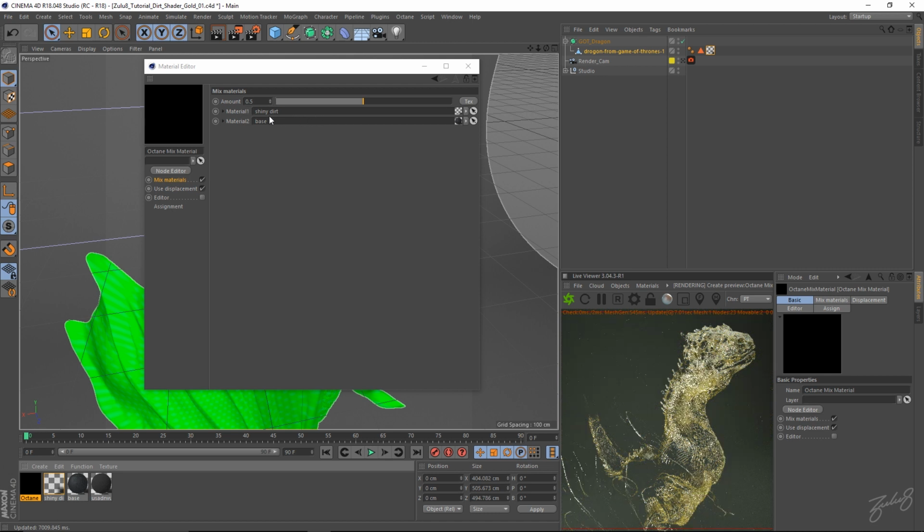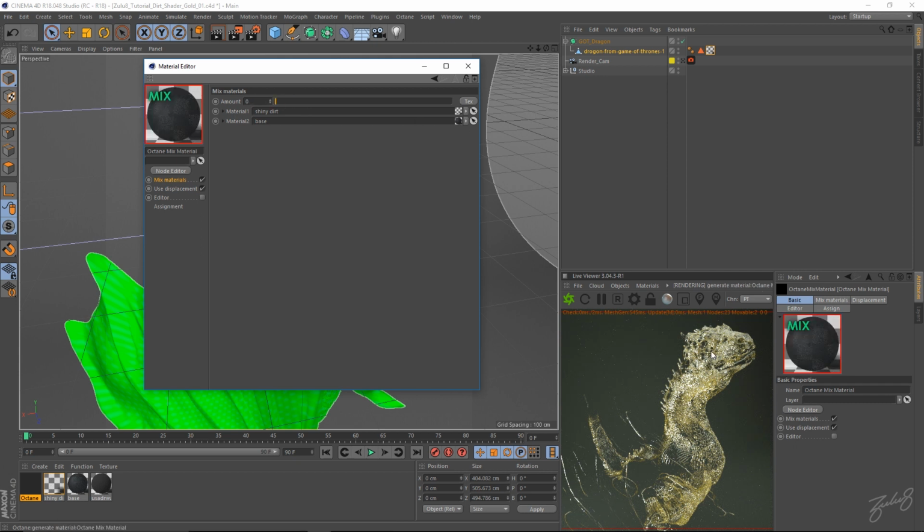Okay, then shiny dirt over the top. So if we play with this amount, you go to one end, if you're familiar with it, it will be, in this case, the base. It's not updating as fast as I hoped. But you go one end, you will get that base material. You go to the other end, you get the shiny dirt material. So it's not a true mix. It's either one or the other.